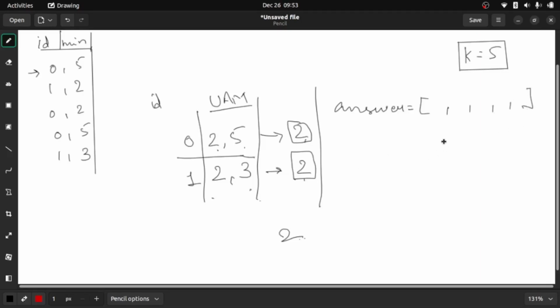What they're asking is that this answer array is a one indexed array, which means it starts from 1. And we have to find the total number of users with unique active minutes equal to this index. So how many users have unique active minutes as 1? We have 2, we do not have any 1, right? So this is going to be 0.